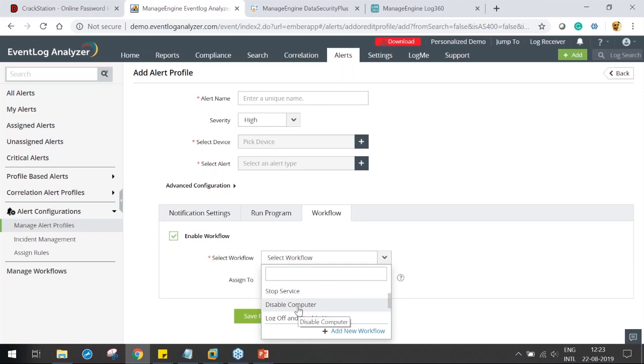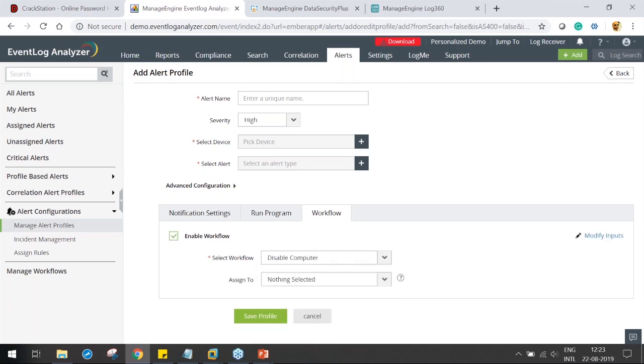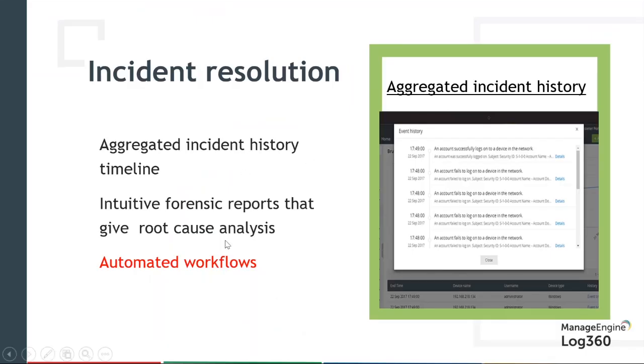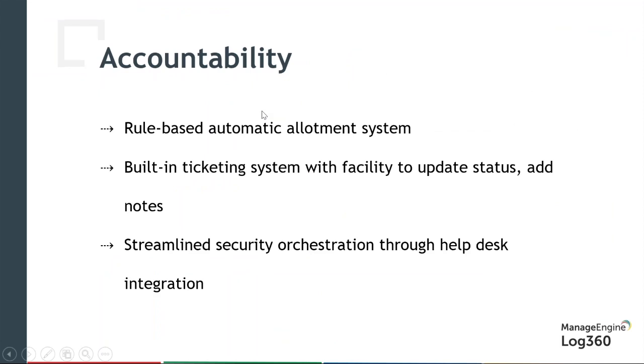Say for instance, a computer is under DDoS attack. When you receive volumes of information to that specific entity in your infrastructure, and you want that computer to be taken out of the network so that you clear up the mess, and then bring it back to production, you can very well attach a workflow to the incident that's been raised. So that's incident resolution with automated workflows.